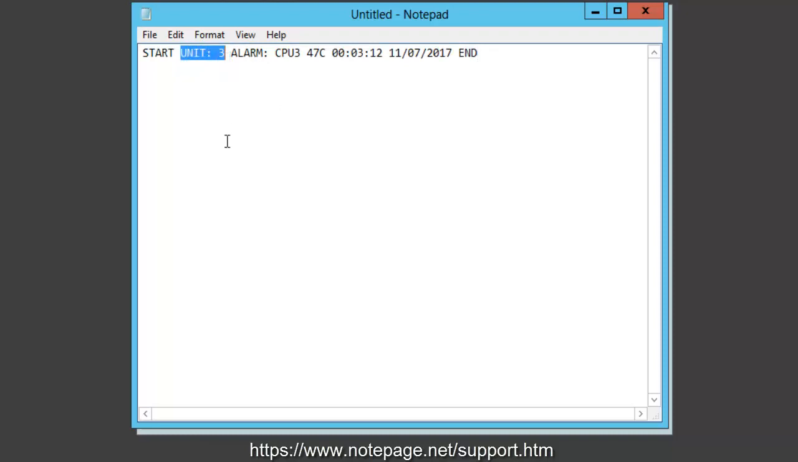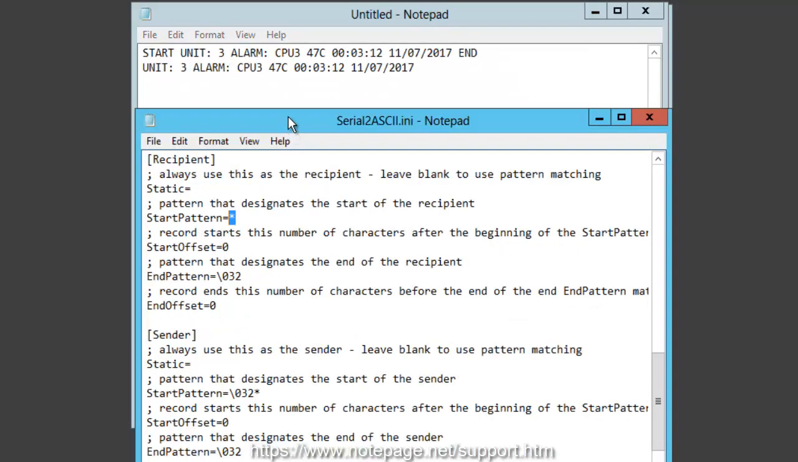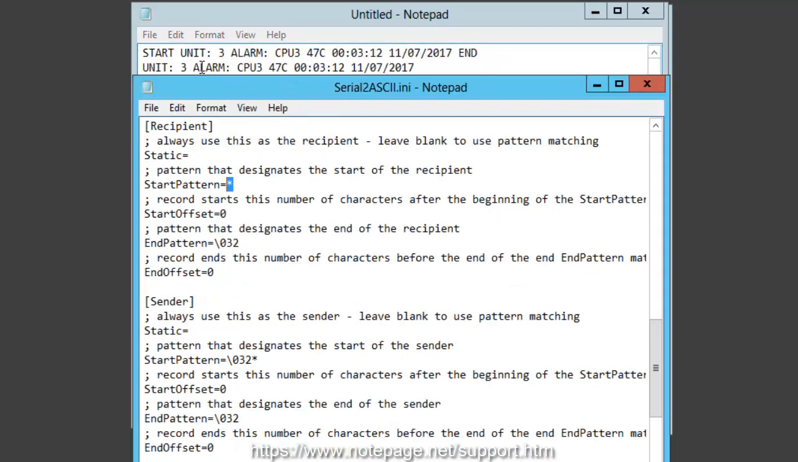Remember the start offset in the record? We set that to 5, so when the module scans for recipient information, it's actually searching on this line. In this case, we would use an asterisk as our start pattern to tell the interface that the recipient information starts at the first character. Then, we would use alarm as our end pattern. This tells the interface that everything between the first character and the word alarm is the recipient information.